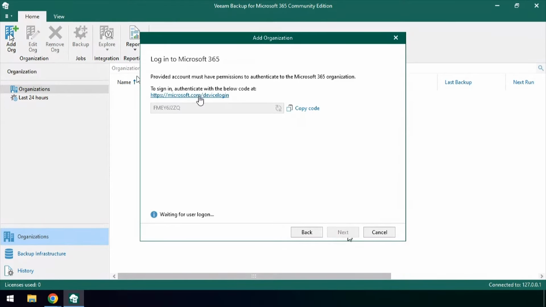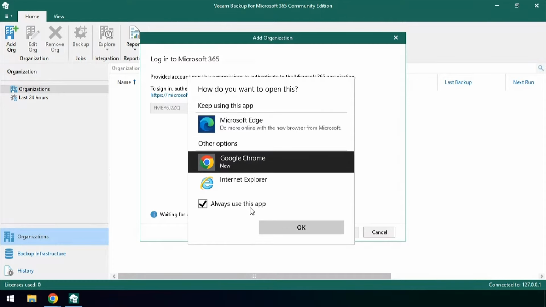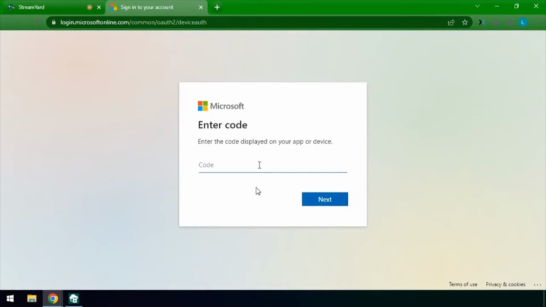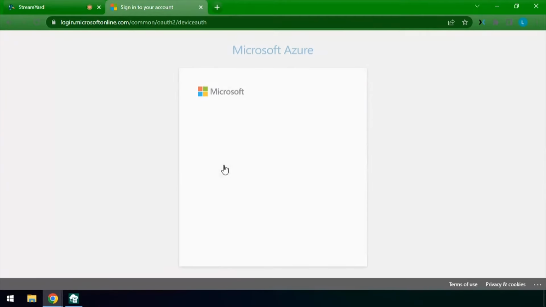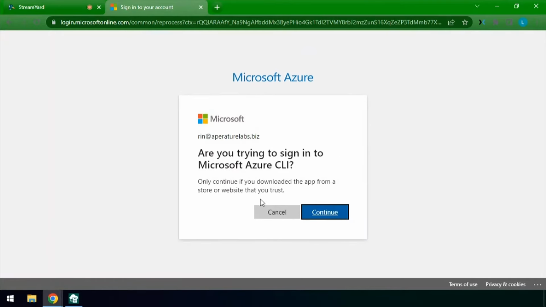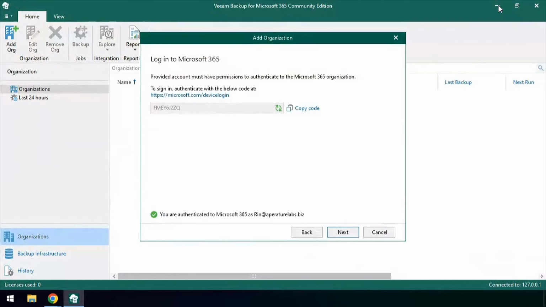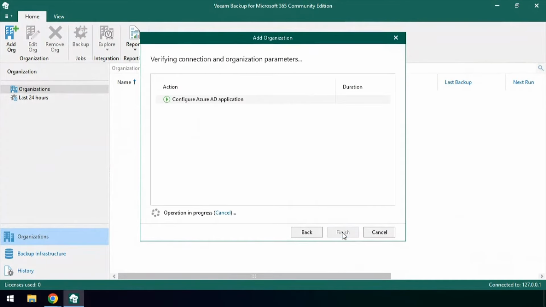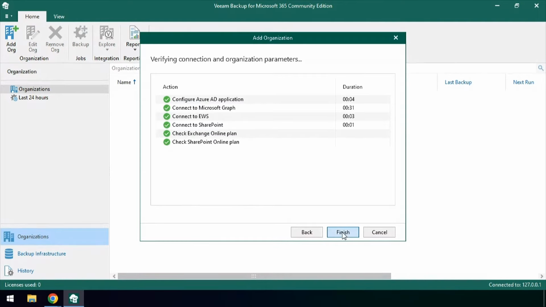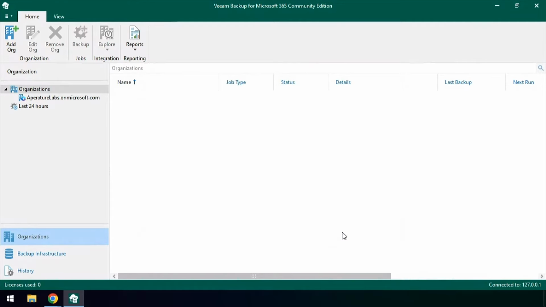Now we'll use a device logon authentication. Enter in the code and authenticate with an account that has permissions in order to A, deploy an enterprise application in your organization, and B, has administrative permissions to deploy the permissions on that enterprise application necessary to perform backup processes. Now this will go through and configure the application automatically for you. This also only takes a couple of minutes to finish. And once done, we'll hit the finish button.